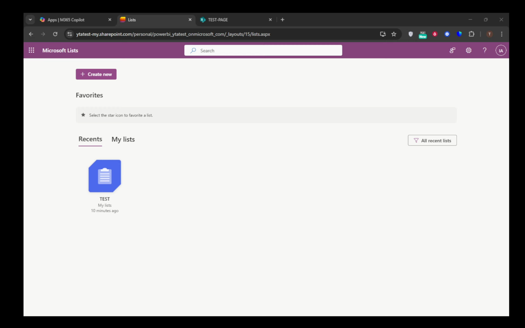First, you'll want to navigate to your SharePoint site. This is where all the magic happens. Now, once you're there, and if you haven't already created a list specifically for your events, you're going to need to do that first. To create a new list, look for the New button, usually found in your site's navigation panel, and click on List.